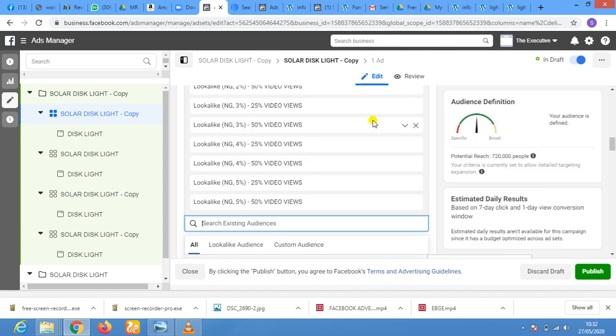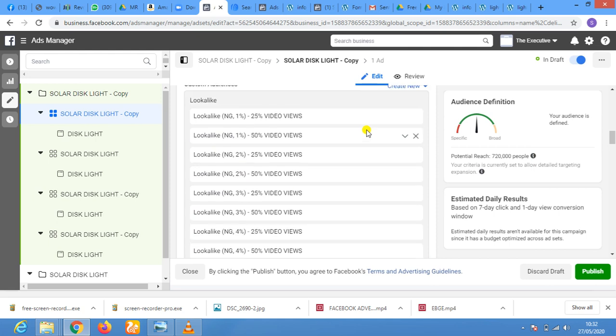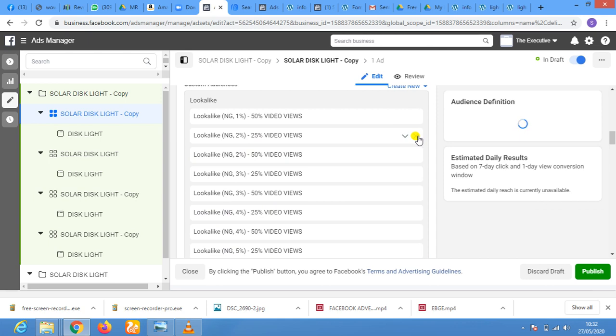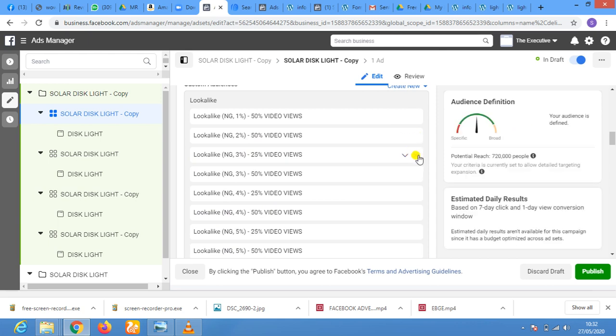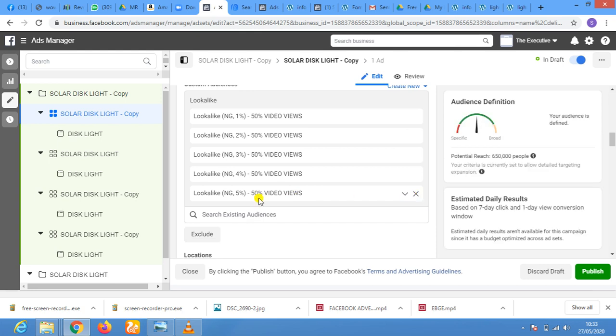So I've added my 50%. I will remove all those 25% from this one, since I've done 25% previously. I will remove 25% here, and here as well. Another 25%, where is it? I will remove 25% here. So that means that here I have only 50%. You can see 1%, 2%, 3%, 4%, 5%, all of them are 50% lookalike audience. Perfect. I'm done with the first one.